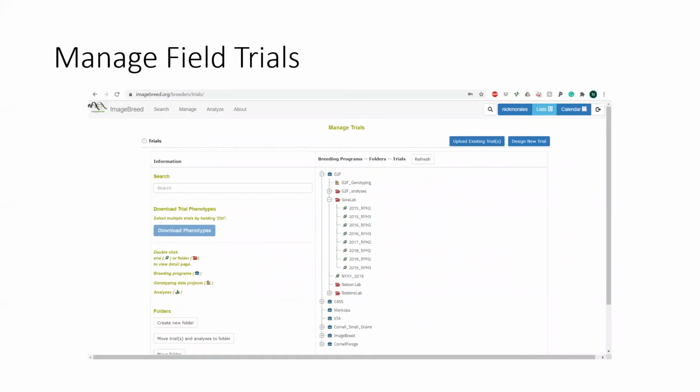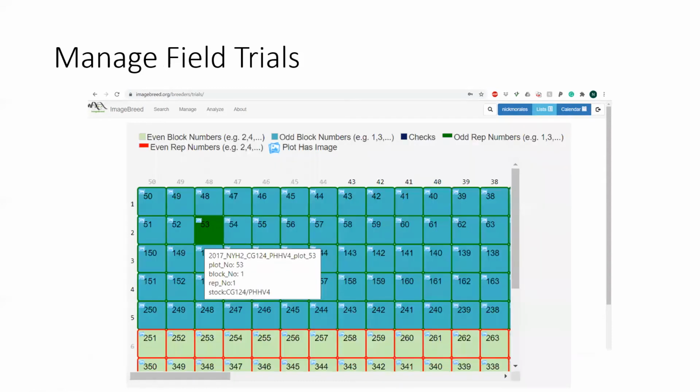Here's the interface for viewing different field experiments grouped into breeding programs and arbitrary folder structures, which you can define to help you organize your different field experiments. Each field experiment also tracks the physical layout of your experiment, where each cell here represents one plot where you planted a specific germplasm and its spatial position.